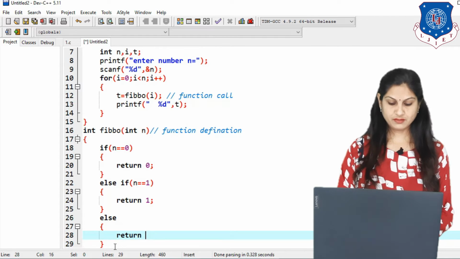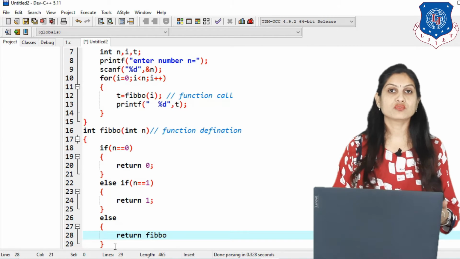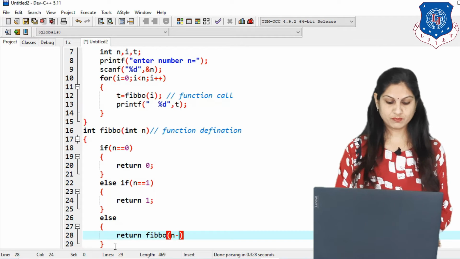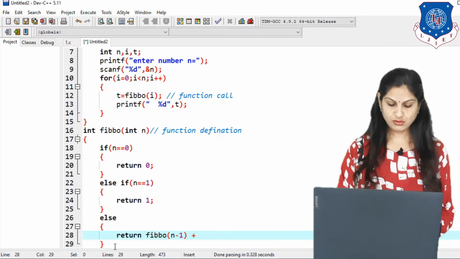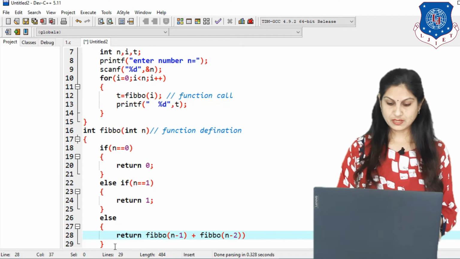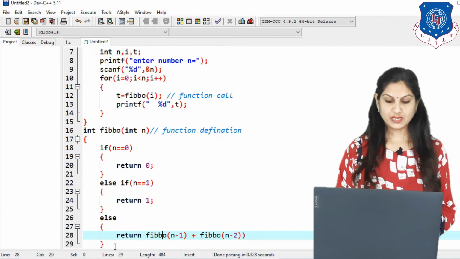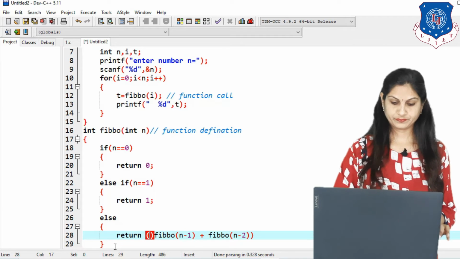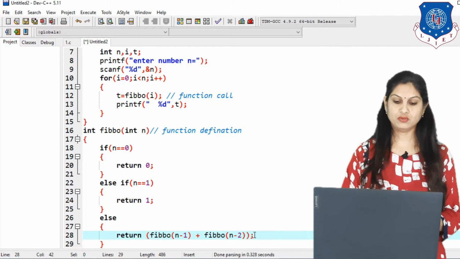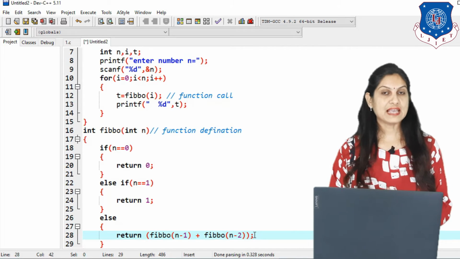Inside it, we have to return which value? That is, return a function call again, that is, we have to use the concept of recursion. The parameter we have to pass first is n minus 1, then we add this value, and then call the function Fibo again with n minus 2, and put these 2 terms in a bracket, and then a semicolon.